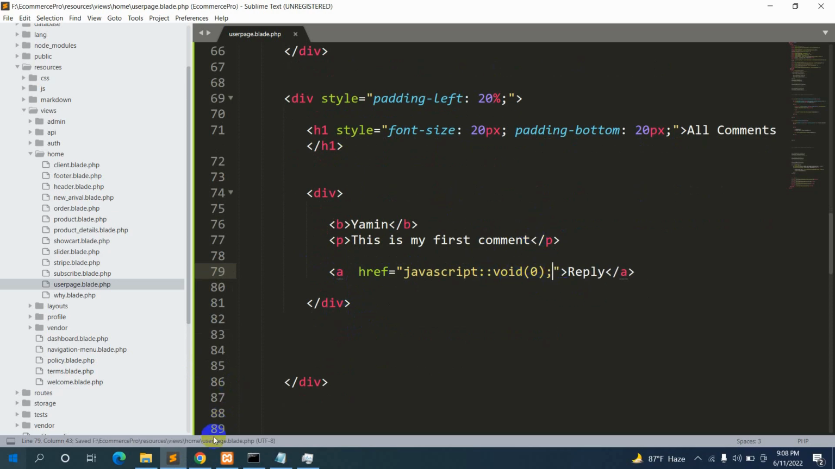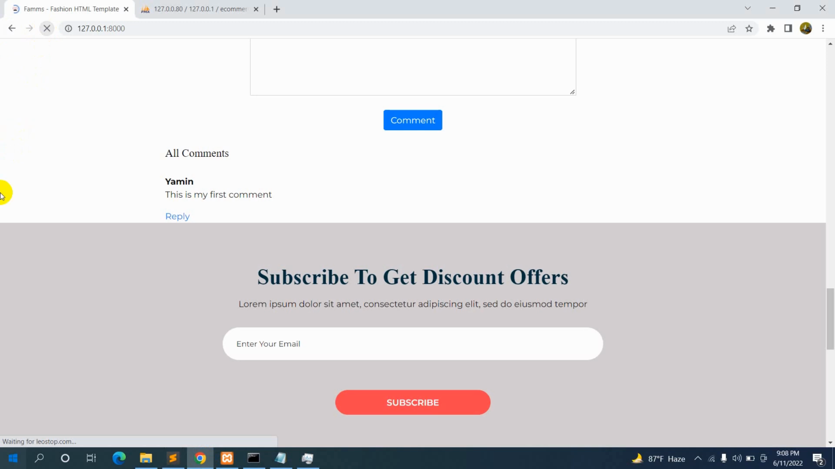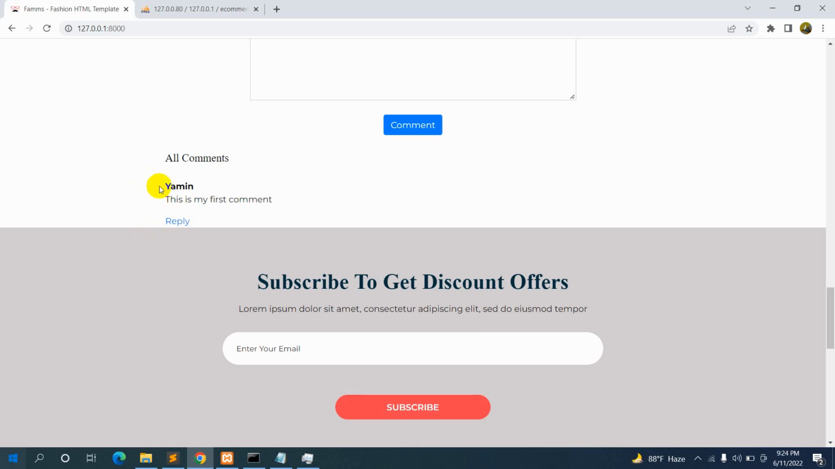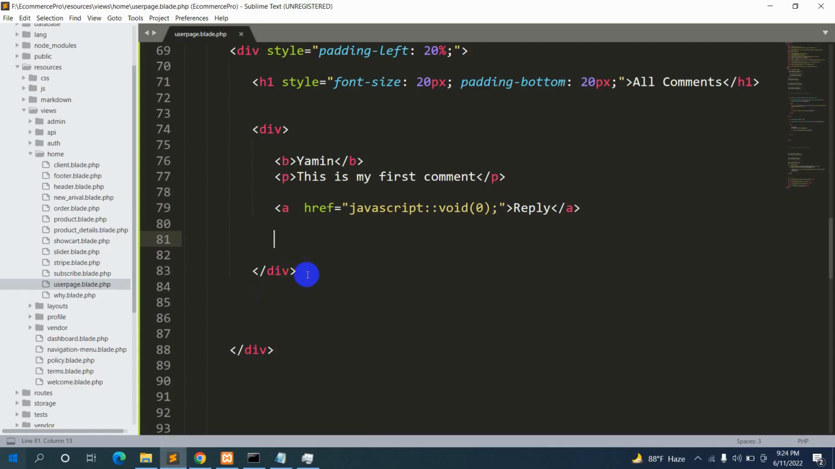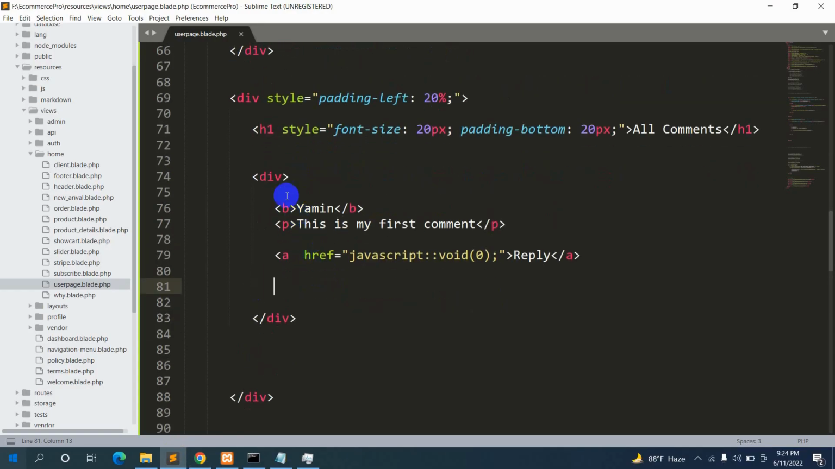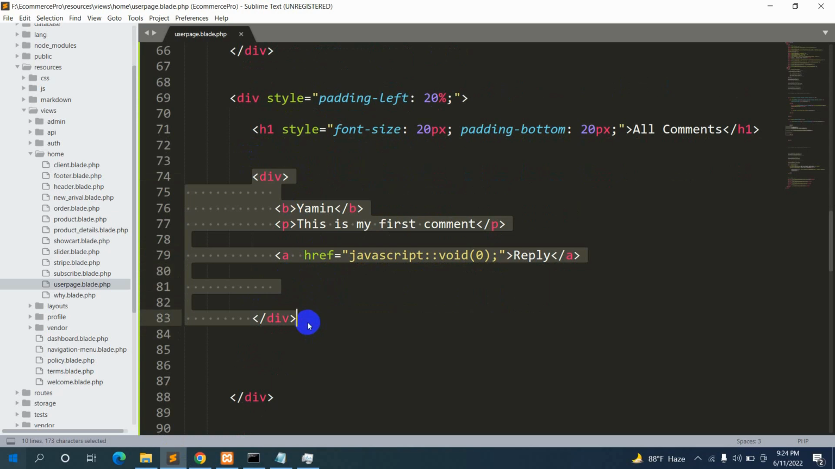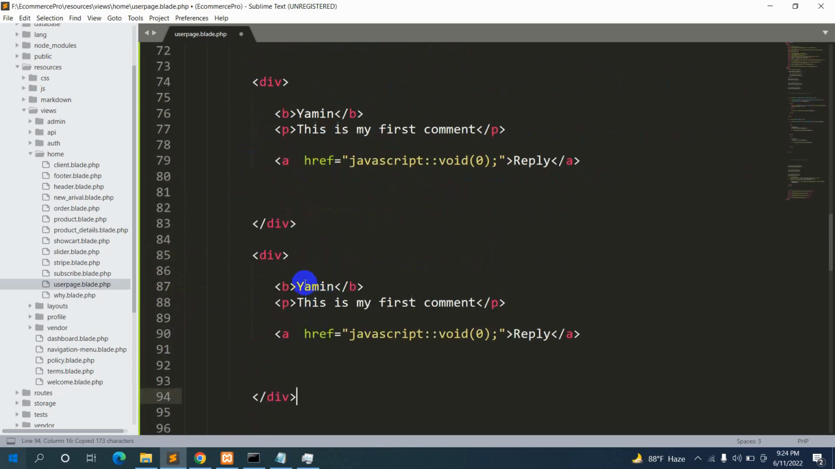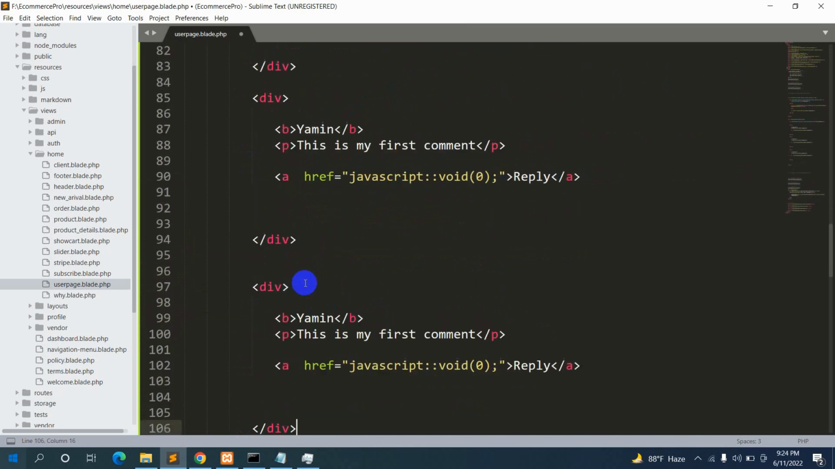So right now if I save, then let's refresh here, and if I click the reply button, here you can see our browser is not reloading. Okay, so we have the comment and the reply option over here. Now let's add a few more comments and replies. For it, let me just copy this div, Control C, and paste it a few times, two times actually.